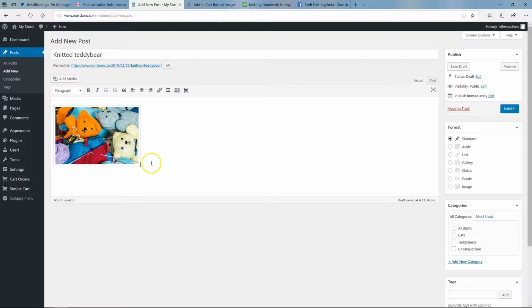Make sure the cursor is shown somewhere here to the right of the image. If it doesn't show up here, simply click somewhere to the right of the image, and it should show up here. When it does, press Enter to get a new line. Here I just write the price and also what colors I want the bears to be available in. Of course, in this case I'm just making it all up. You may want to be a bit more descriptive.